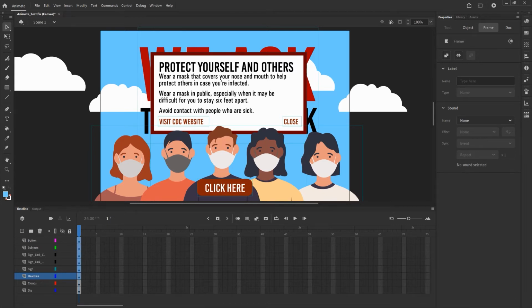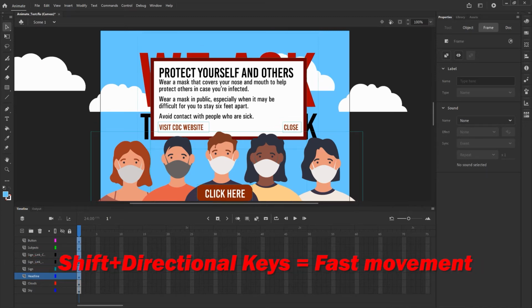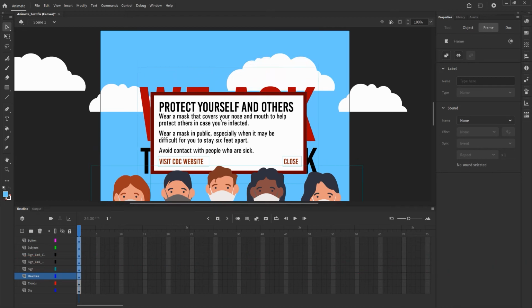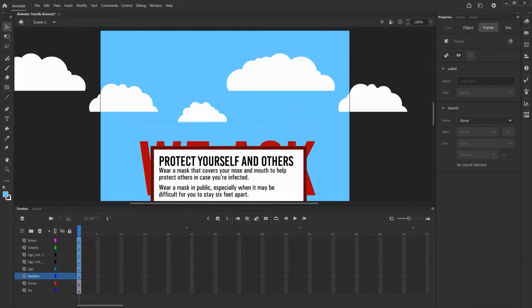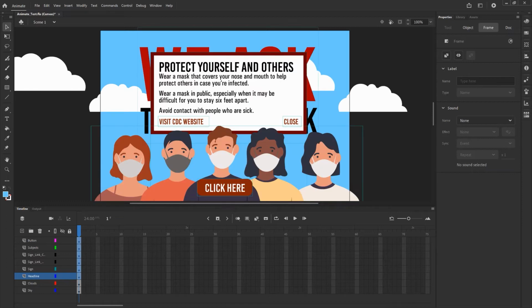Again, I'll hold my Shift key and arrow down with my directional keys. Note how quickly they move. Let me undo that. I'll show you something else.